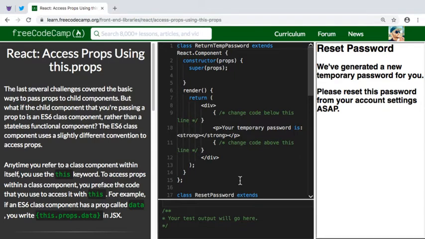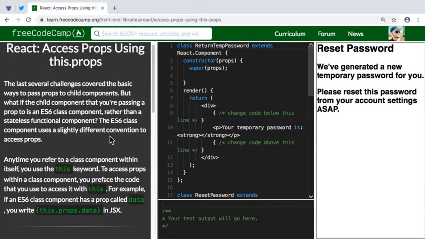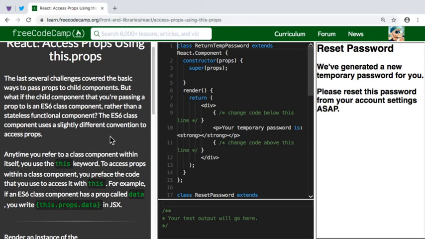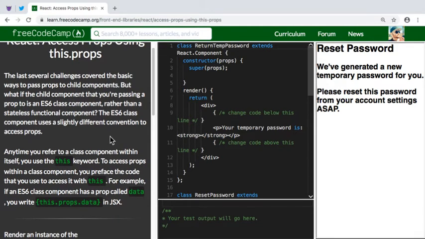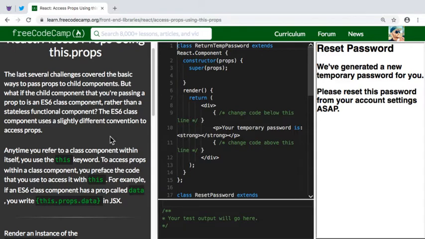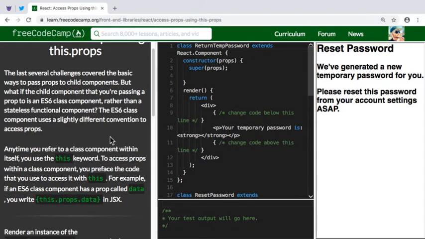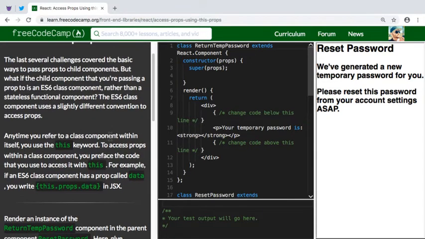Access props using this.props. The last several challenges covered the basic ways to pass props to child components, but what if the child component that you're passing a prop to is an ES6 class component rather than a stateless functional component? The ES6 class component uses a slightly different convention to access props. Anytime you refer to a class component within itself, use the this keyword. To access props within a class component, you prefix the code that you use to access it with this. For example, if an ES6 class component has a prop called data, you write this.props.data in JSX.